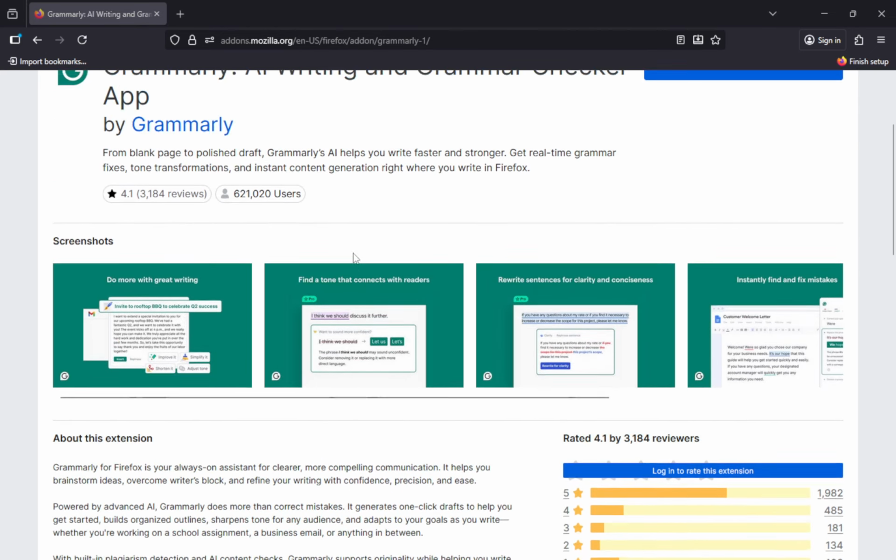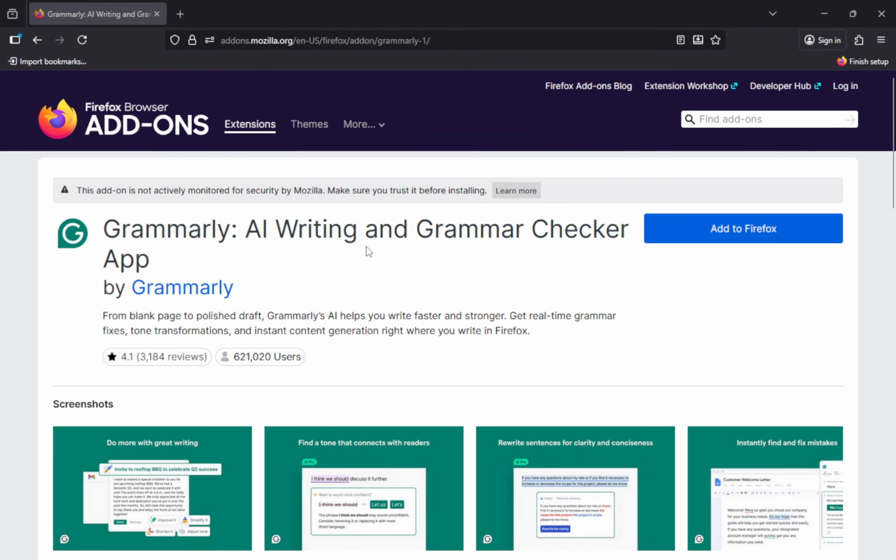First things first, open up Firefox on your desktop. Make sure it's the most recent version to ensure compatibility with the newest extensions. Now, you're going to visit the Firefox add-ons site. Once there, type Grammarly, AI Writing and Grammar Checker into the search bar.